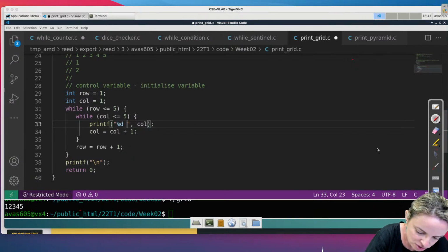Row is equal to 1 here and column is equal to 1 here. So is 1 less than or equal to 5? Yes, it is. I'm going to go in here. Is 1 less than or equal to 5? Yes, it is. So I'm going to go in here. It says print out the column. It's right now 1, so I've printed it out. And then my column is now equal to 2 because 1 plus 1 is 2.